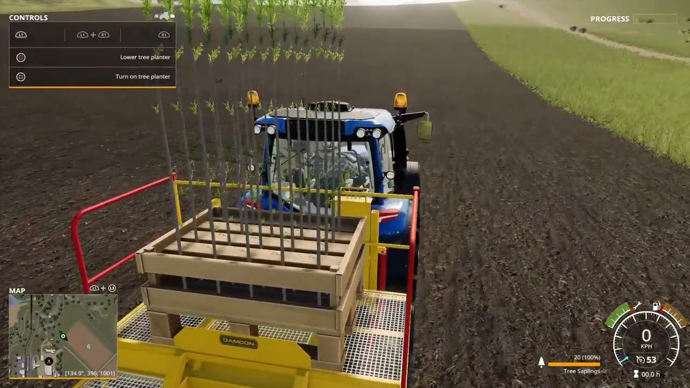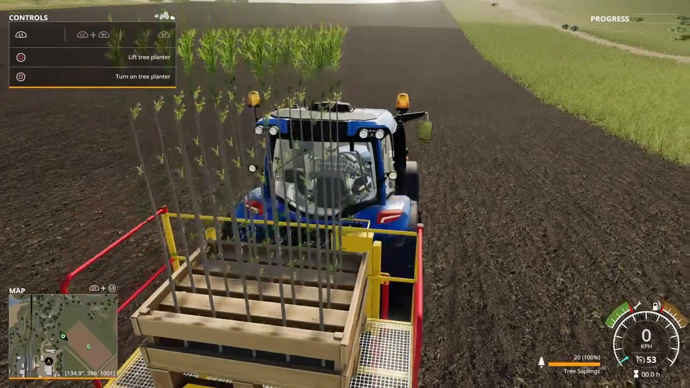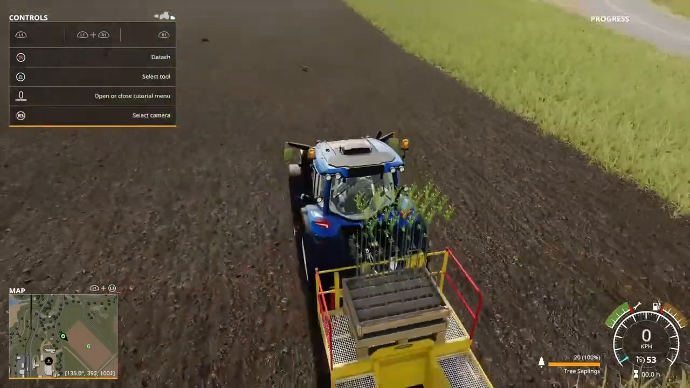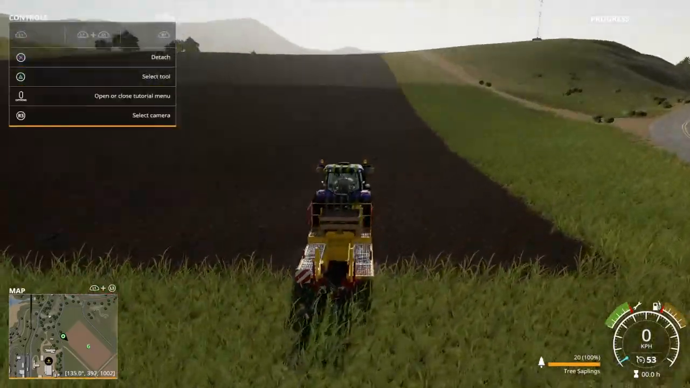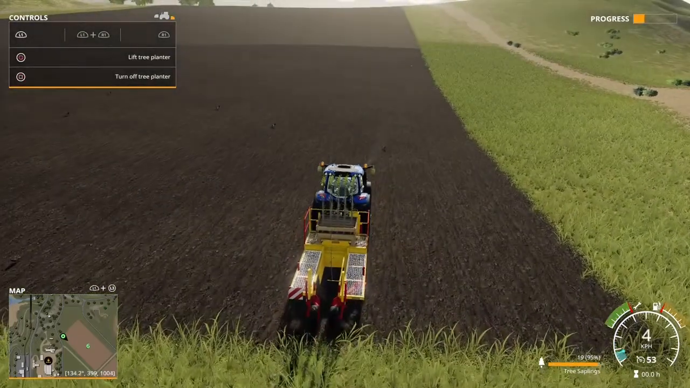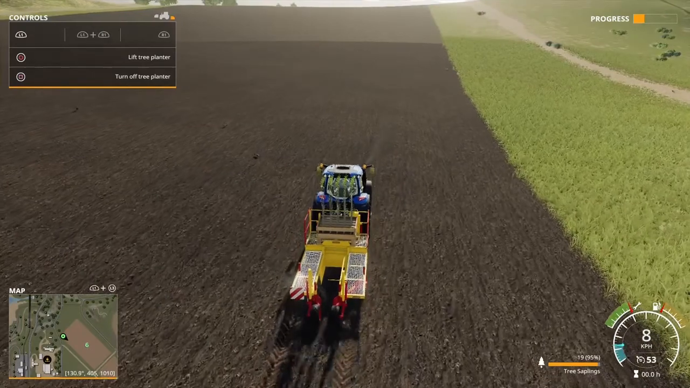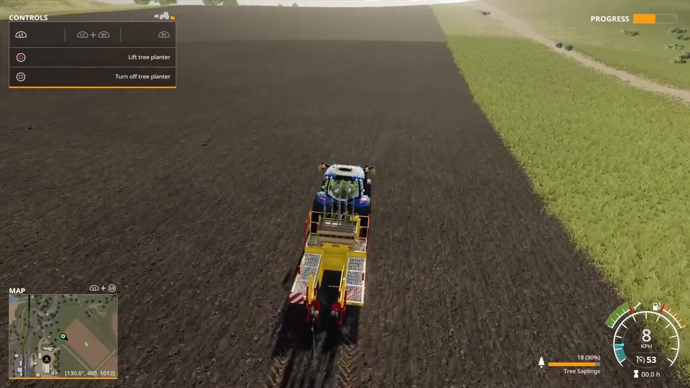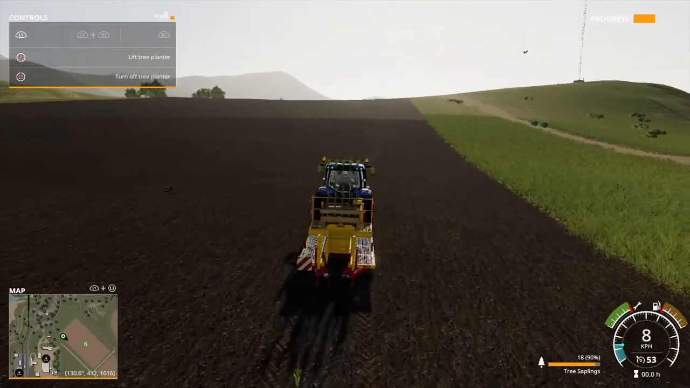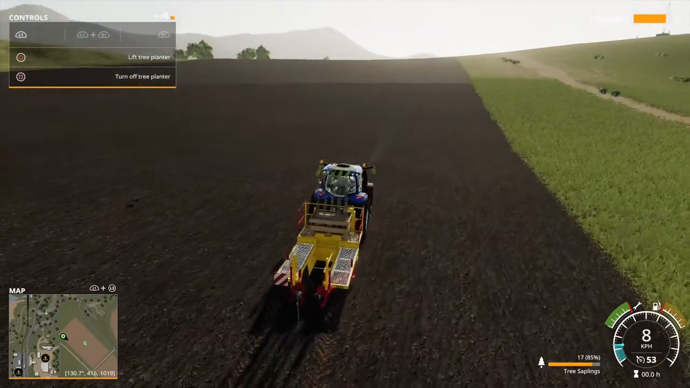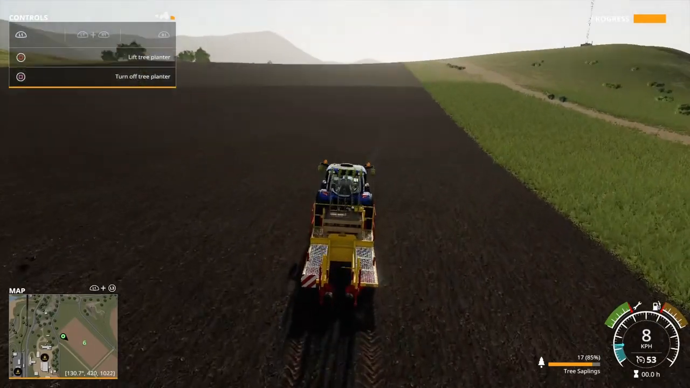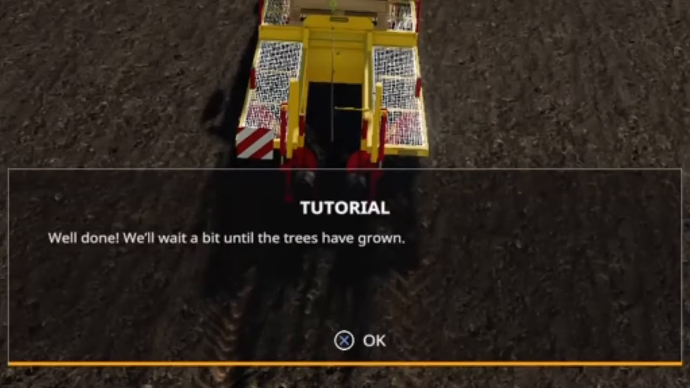So, I need to lower the tree planter. Drive forward and turn it on. We are planting trees. Well done. We wait a bit until the trees have grown.